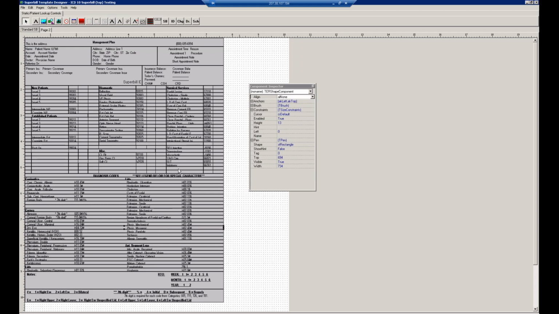But those are just kind of some tricks to remember as you're working in this SuperBill template. Again, just the main thing to remember is you're just going to click on one of these fields, and you're going to make sure that it says label component. It has the word label in there, and then you can come down to caption and change that.